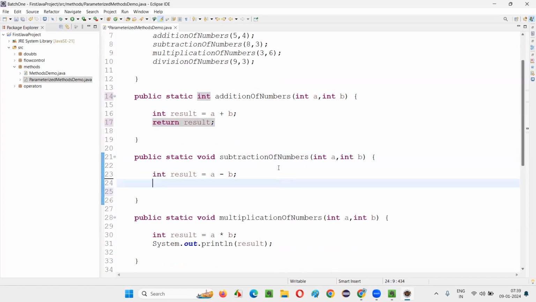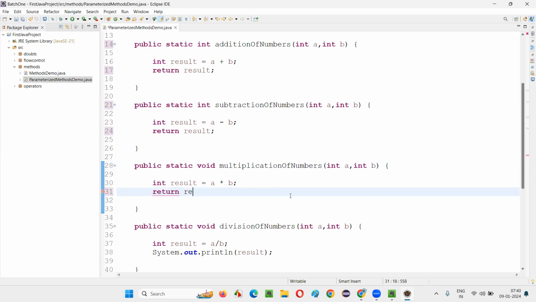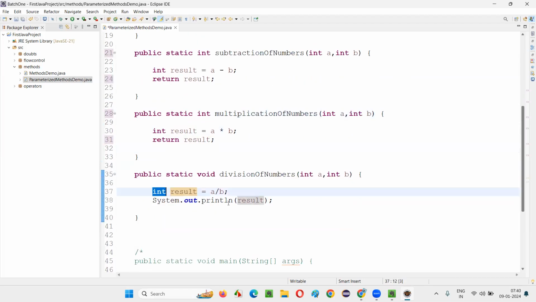Here also, I would like to return this result. Which keyword do I have to use for returning this result? Return keyword. Return followed by result. And here void should be replaced by int again. Now here, multiplication of numbers. I would like to return the result. Return result. After the multiplication, whatever result has come, I want to return back. What should be the return type? Int is the return type. Whatever data type the result has, that same data type.